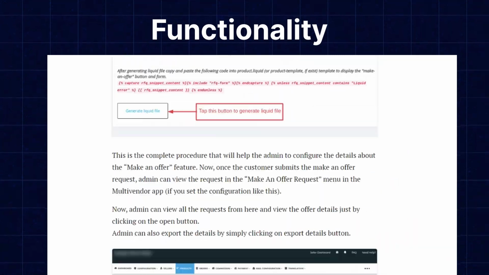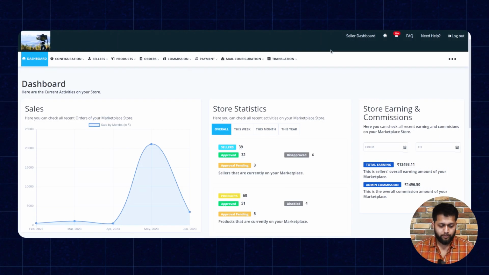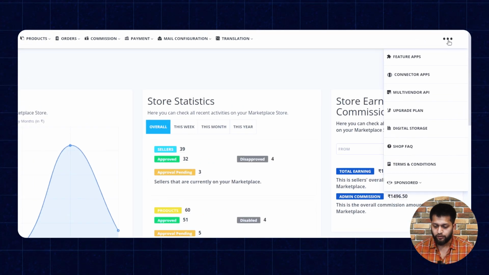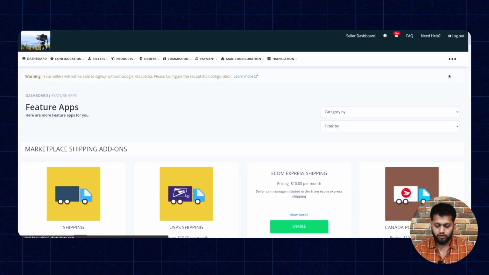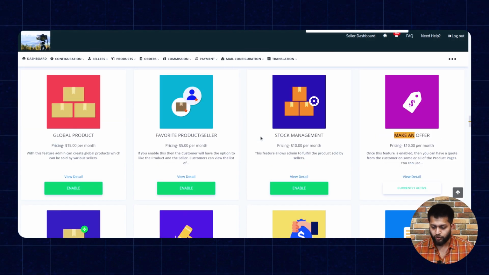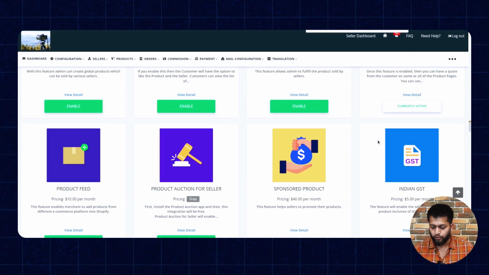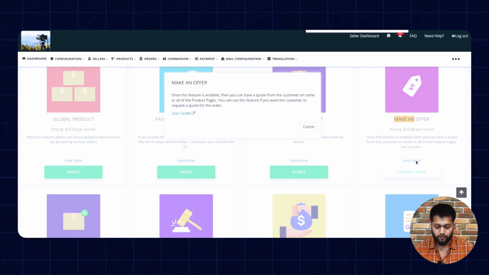Now let's move back to our video. So guys, this is our admin panel, and first you need to enable the Make an Offer feature app under the feature app section. Here's the Make an Offer feature app, and as you can see, it is currently active on my store. If you want to know about the user guide, you can check it from the view details section.